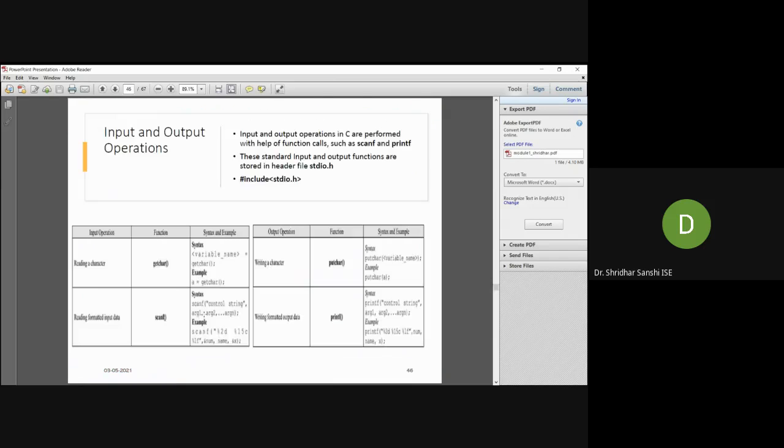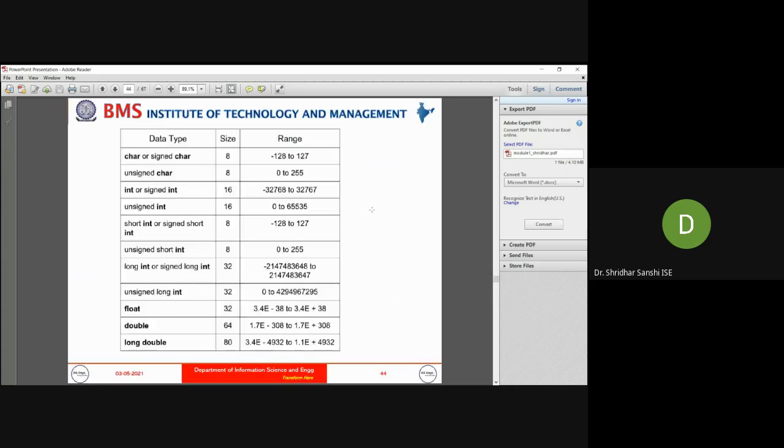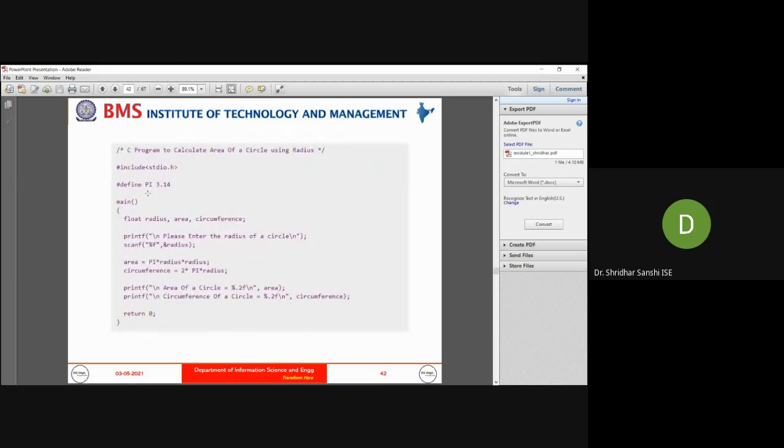Okay, so next one is input and output operations. So how we can give an input to a program, and how we can display the output on the output screen using some output operations. So in C, we have two functions for it. First we'll see what this header file is, hash include stdio.h. You have seen in all the programs that I have given right now, they use this first line, hash include stdio.h.